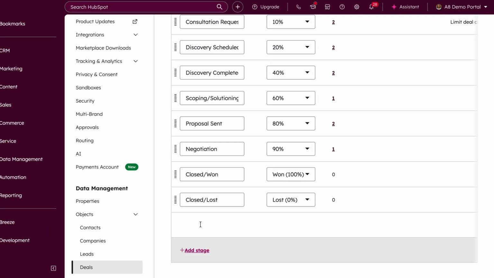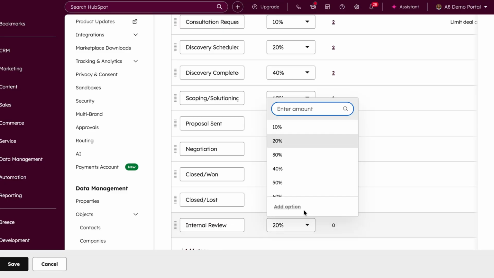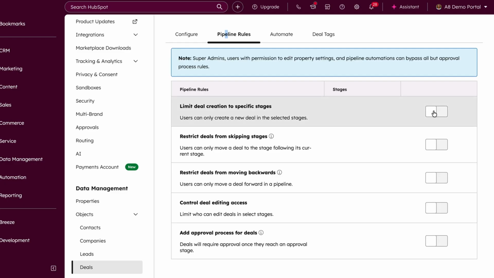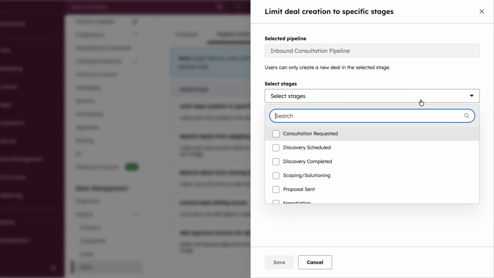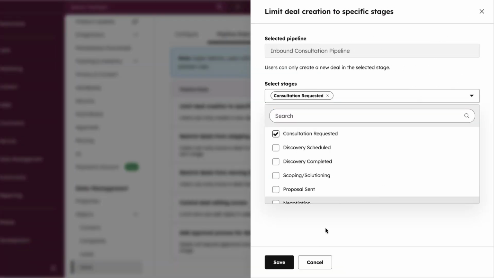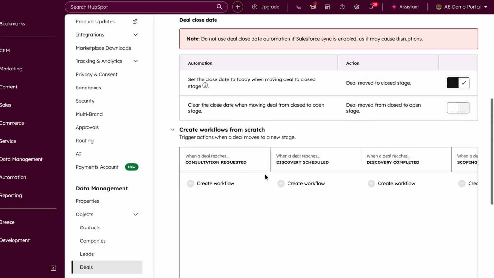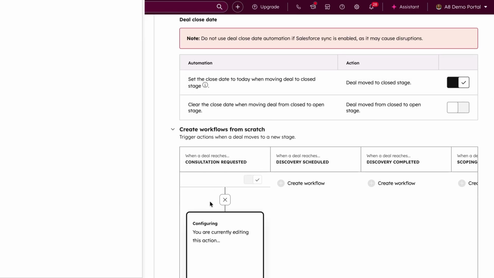To add the new stage, I click Add Stage, name it, set its probability, and drag it into position. I can also apply requirements to advanced stages, manage visibility, and use deal tags to help teams prioritize deals across saved views, reports, and workflows. Automations tied to deal stages can be configured right here in the same screen for a clean handoff.